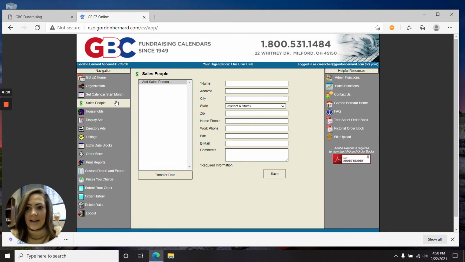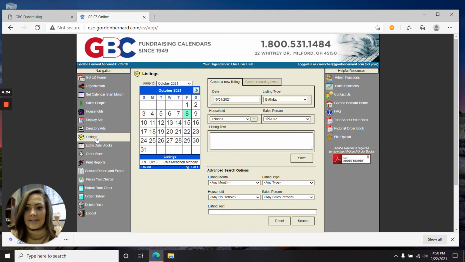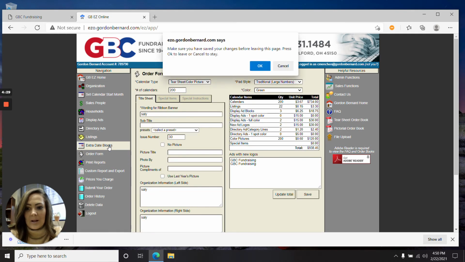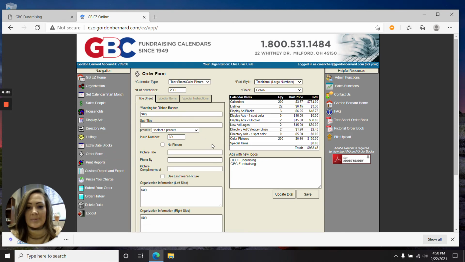Now, as you can see, I have the display ads here on the left, the directory ads, listings, the order form. I skipped extra date blocks, so you have extra date blocks here. Whoops. You have the order form tab. This is information about your specific calendar, such as what color would you like the banner to be and what would you like the ribbon banner to say, special instructions, how many you want to order, what type of calendar it is. All that will be entered here.